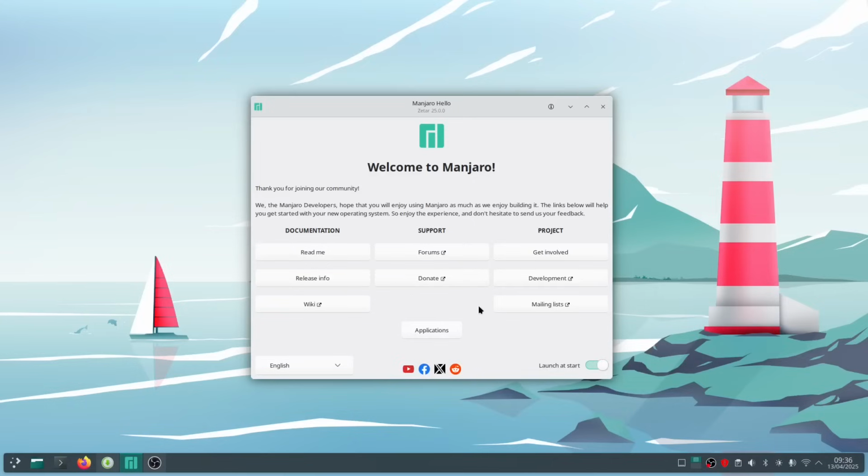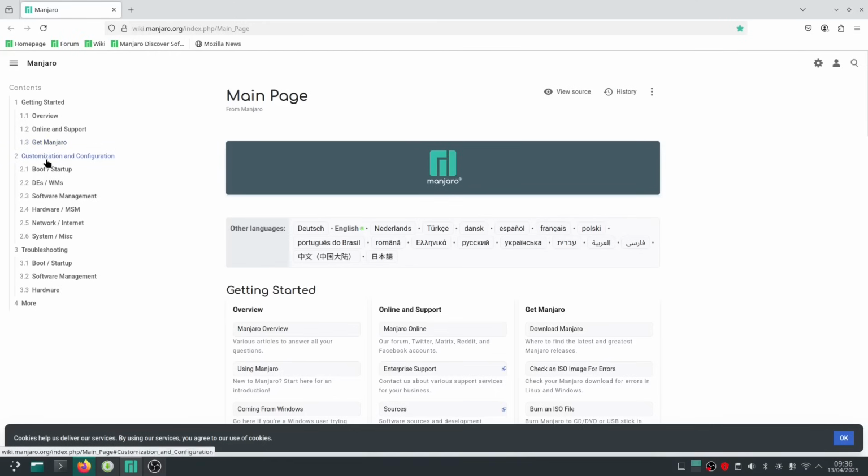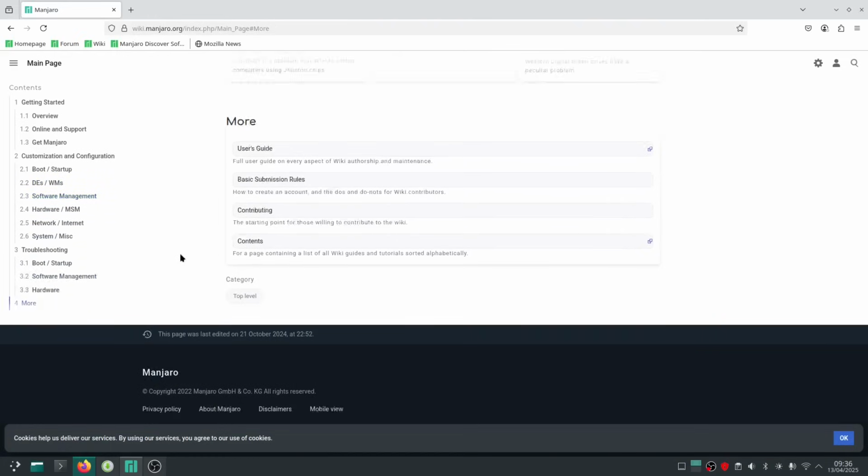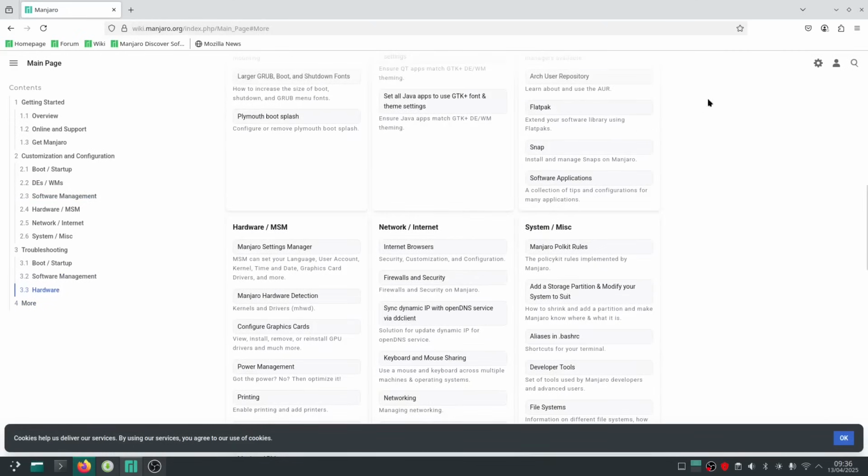So let's start off with this welcome screen. You've got documentation, release info, and a wiki. The wiki is useful. It shows you how to start things up, a little bit about desktop environments, software management, hardware, network, troubleshooting, etc. So it's your first port of call should you have any issues whilst using Manjaro.